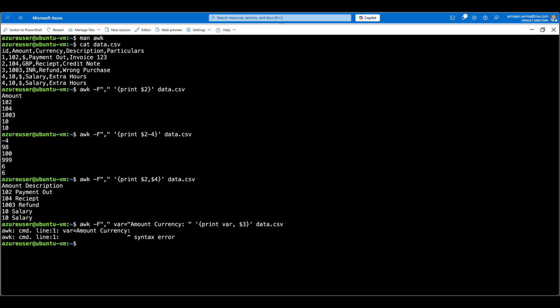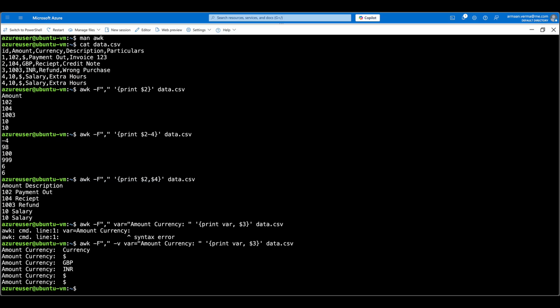Sorry, I did not use the right switch, which is -v, which is for variable. So I'm defining a variable, and now you see that it is printing the right thing. So I'm saying I'm going to define a variable which is var, and the switch is -v, and with this I'm going to print the amount currency, and I'm going to print the variable. The variable is amount currency, and it is saying it's dollar, GBP, INR, this.